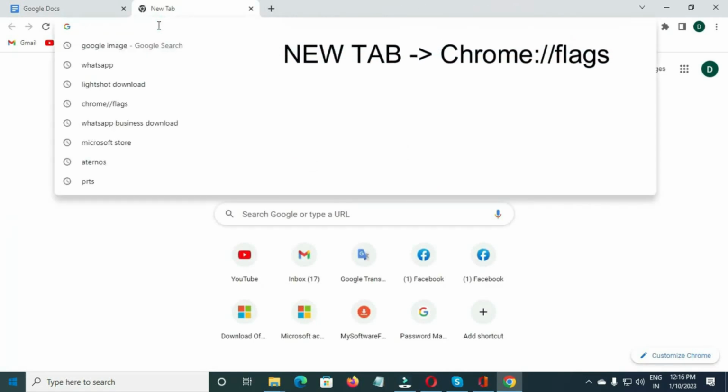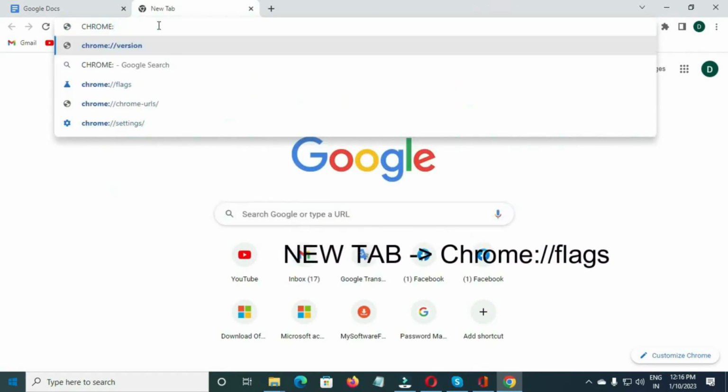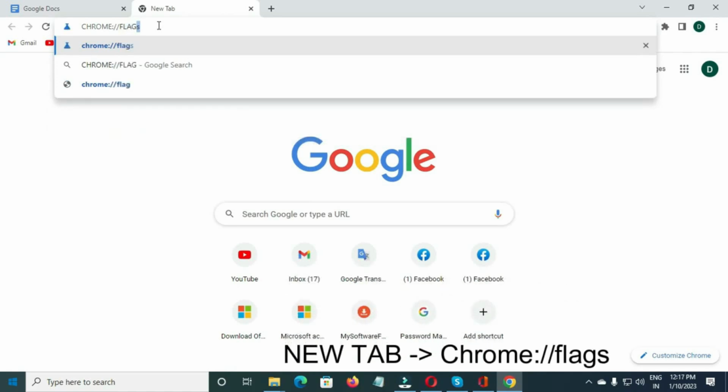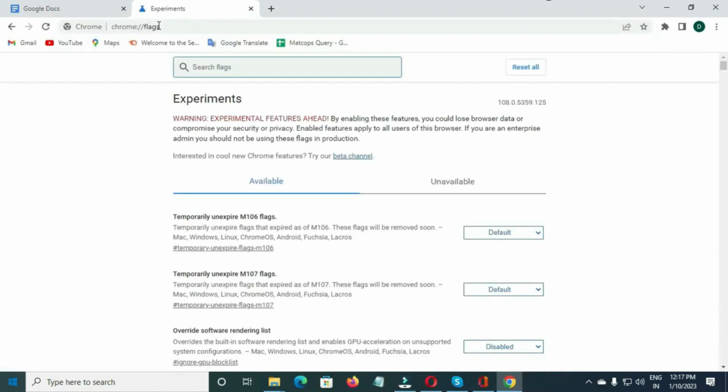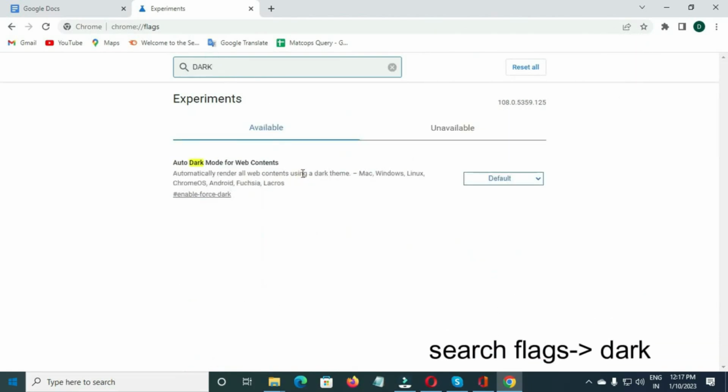Next, open a new Chrome tab and in the address bar, type chrome://flags. Press Enter. This will take you to the Chrome Experiments page. In the search bar at the top of this page, type dark. Now you'll see a setting that says Auto Dark Mode for Web Contents.